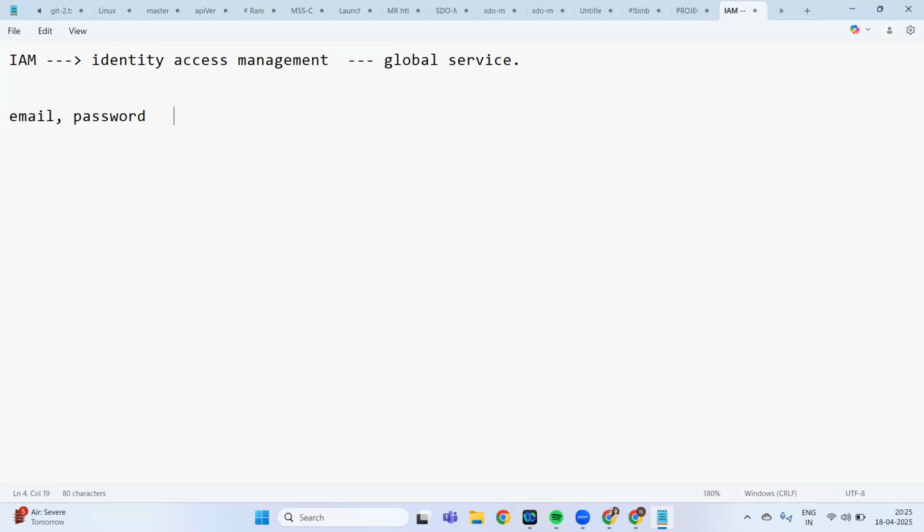So you cannot separate who has done what, which user has created it, which user has deleted it. You cannot identify. Because of that reason, whenever you want to share your AWS account access, at that time we will not provide the root user and password. We will always create another user and simply provide that username and password to our friends or colleagues.